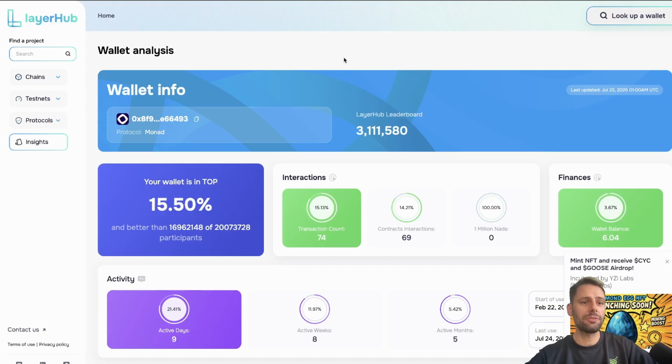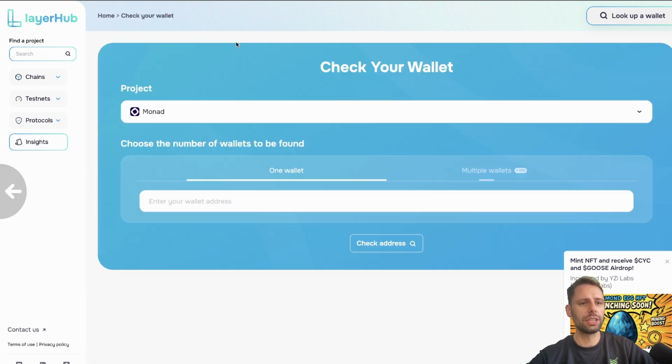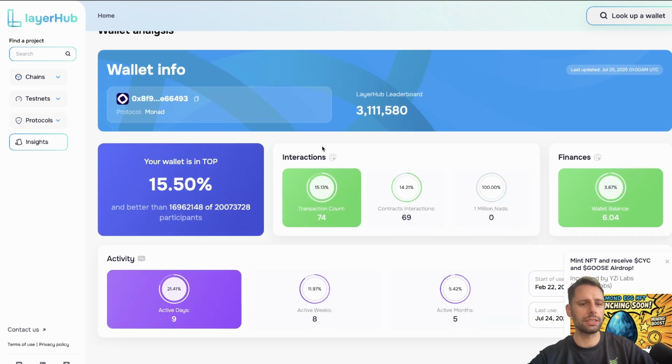Now to finish this off, let's talk about two checkers. The first one is from LayerHub. You just go here and then you paste in your wallet address. I pasted one of mine in here and you can see this wallet is in the top 15.5%. Better than 16, almost 17 million wallets out of 20 million. Which is good, 74 transactions in this one, 69 contract interactions, and 1 million nets, zero.